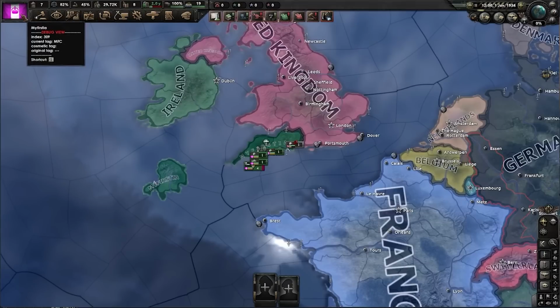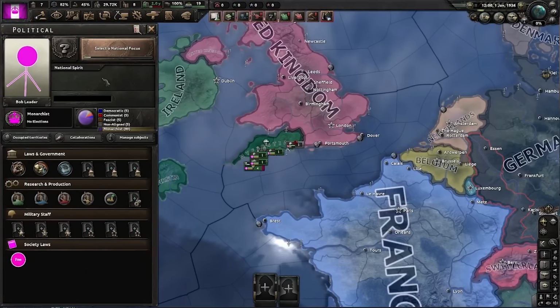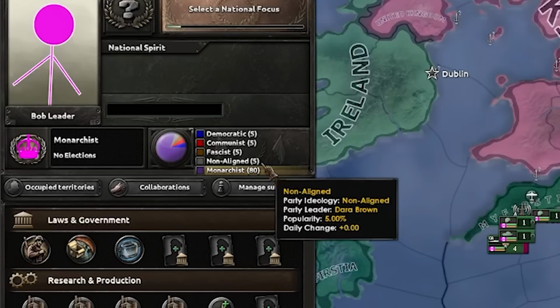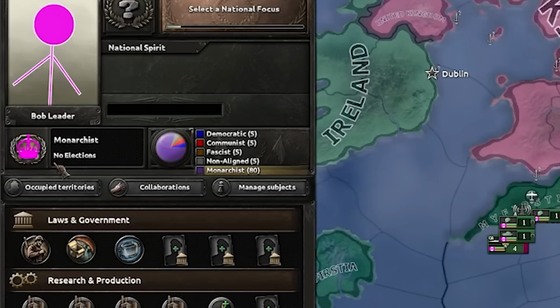As we load into the game as our custom nation and open the Politics tab, we can see our ideology is now monarchism, the political alignment pie chart has our ideology's color in it, and we can see our ideology's name, icon, and flag.